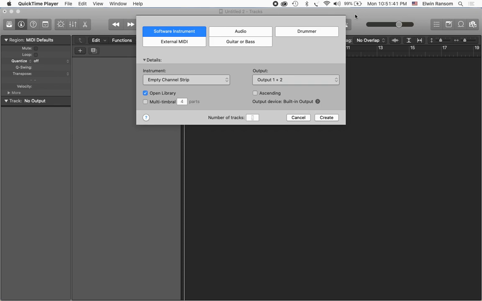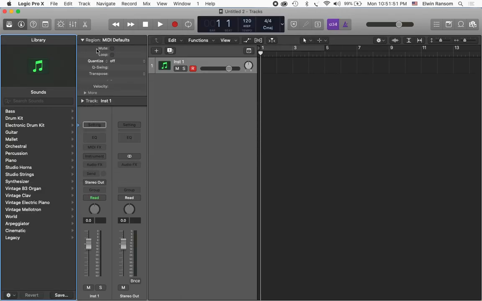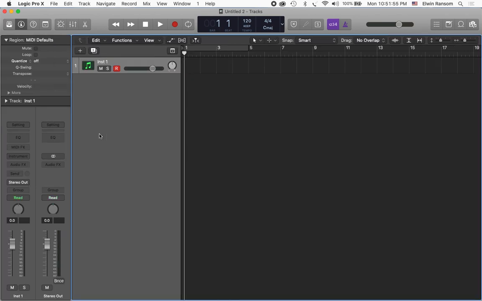Let's go ahead and make some Vocaloid music on Logic Pro 10. So the first thing you need to do is to create a software instrument. All right, so you want to go to your inspector area, and over here you see where it says instrument.